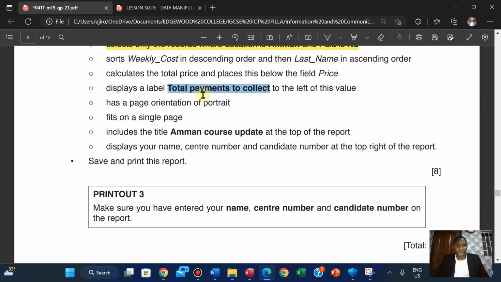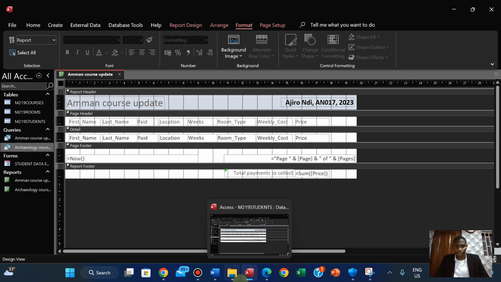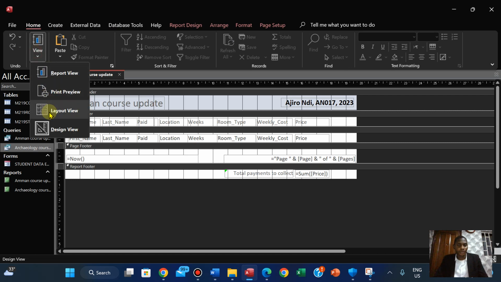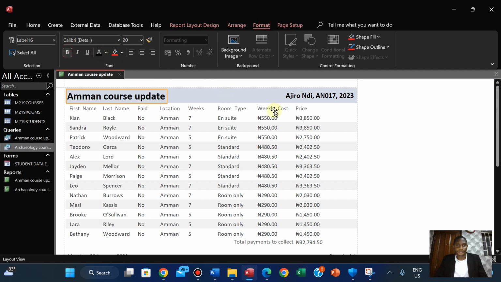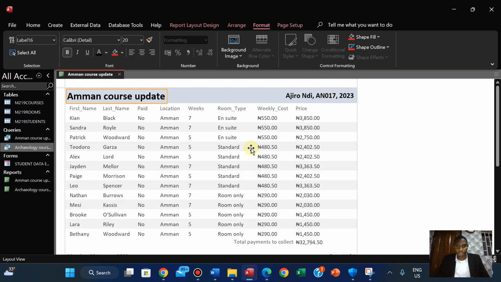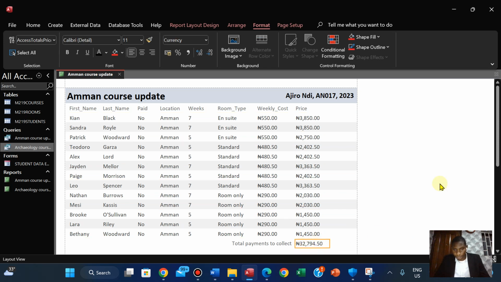Okay, so we're going to save this report. I think we're done here. Okay, I'm going to switch views. Layout view. You can just put this as well because they want this at the top right of the report. Okay, payments to collect.